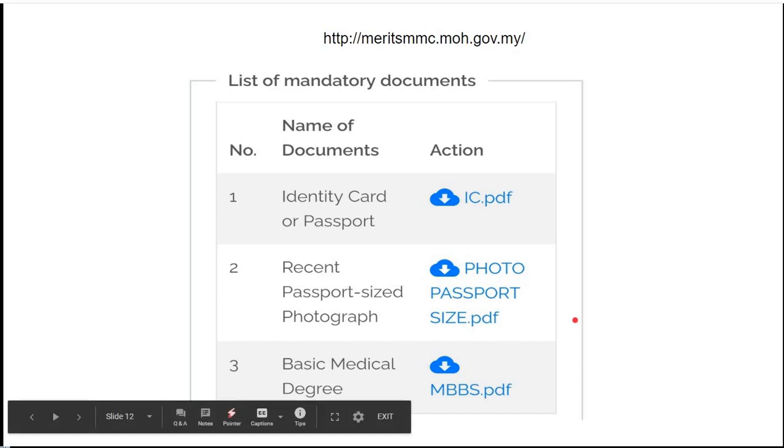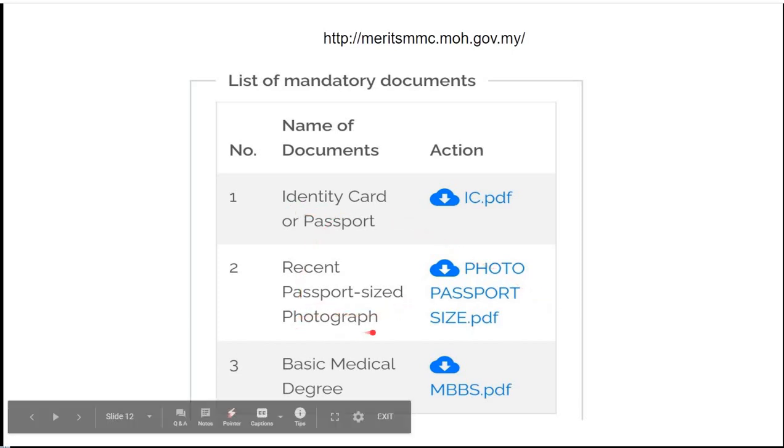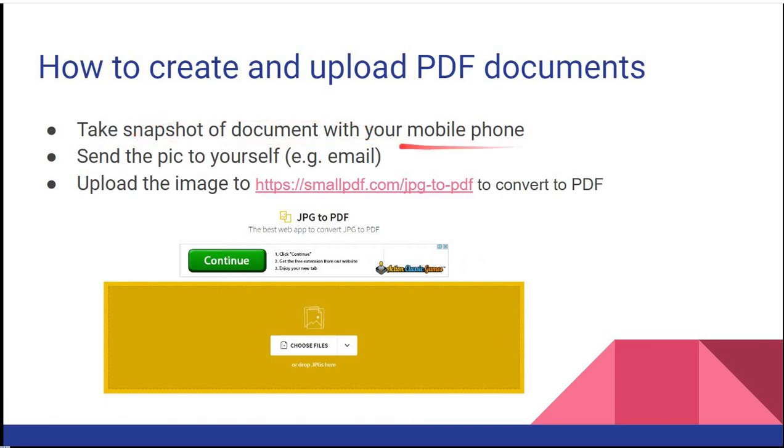Of the documents you need to upload, the mandatory ones are your identity card, the passport size photograph and basic medical degree. And this is where some doctors are not sure how to upload these digital documents. You basically can easily create them yourself. If you take a snapshot of the document with your mobile phone, you don't need a scanner, just use your phone's camera. And then you send the pictures to yourself, for example, via email.